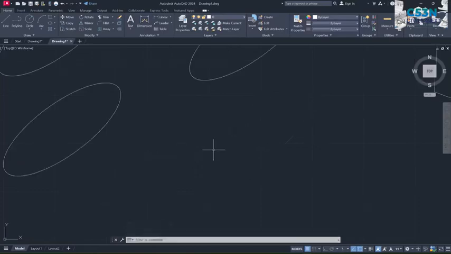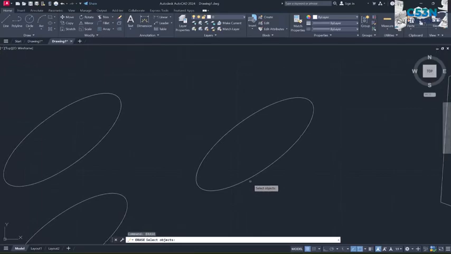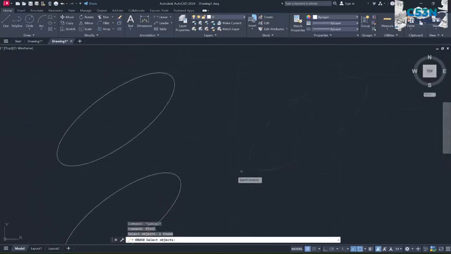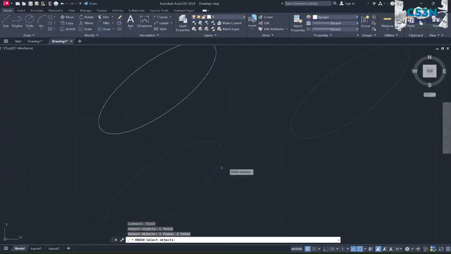There is no shortcut for the command erase, or else you can just type ER and then select it from here, erase. Now select the object that you want to remove, left click. So let's say you want to remove more than one object, select this one, left click. Now to confirm, right click.